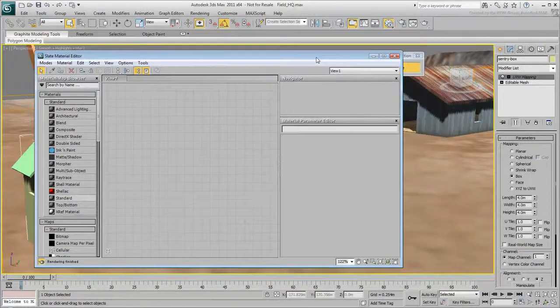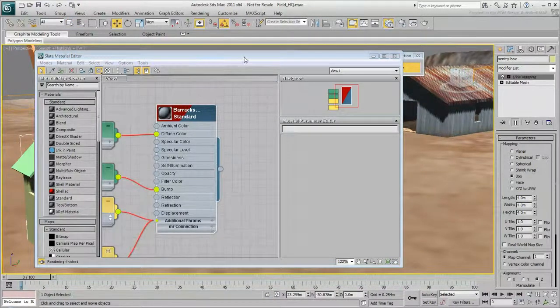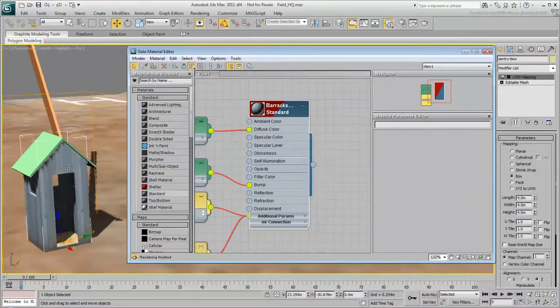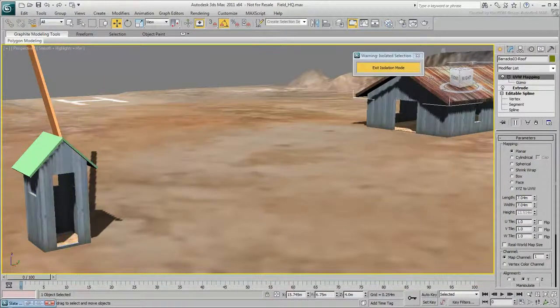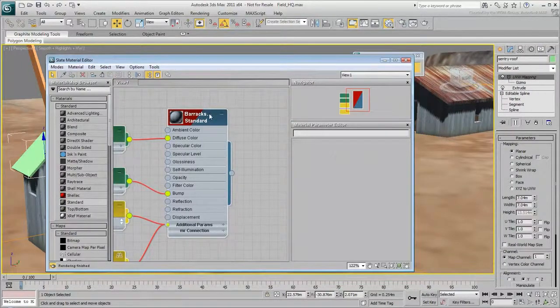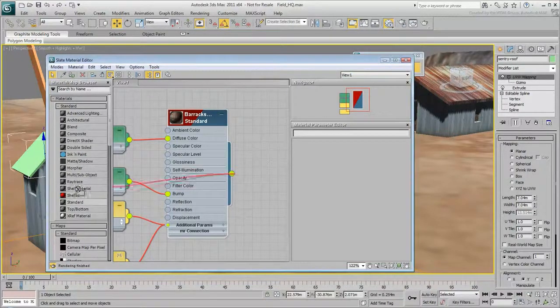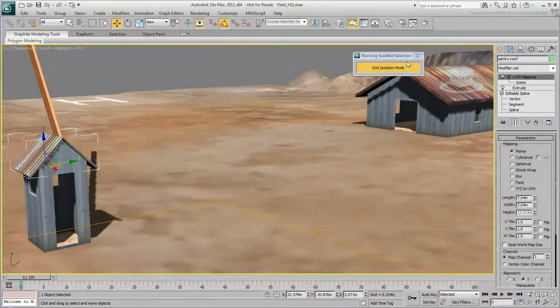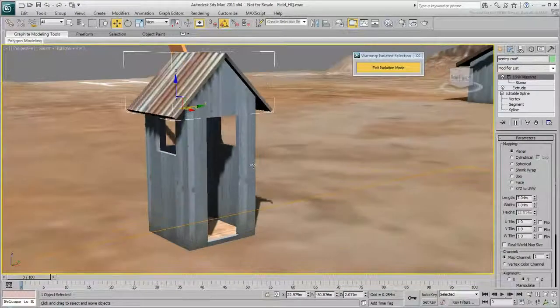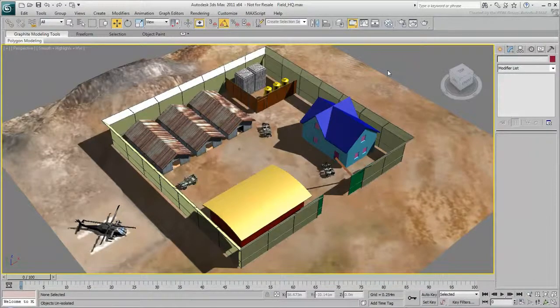Remember that if material nodes are no longer in the view, you can use the eyedropper and pick a material from the scene. See Part 3 to create materials for the roof of the house and the fence.